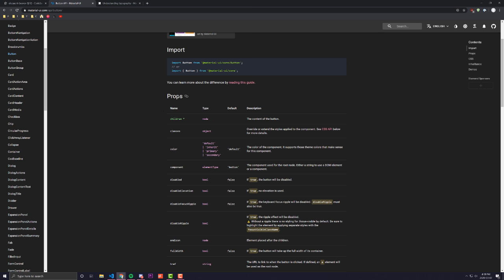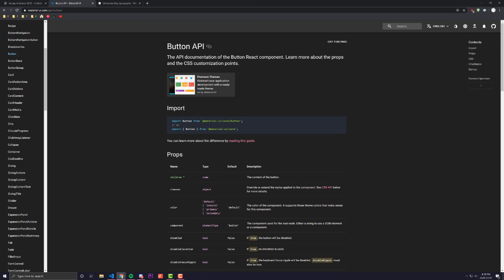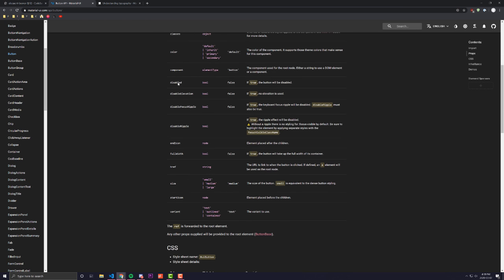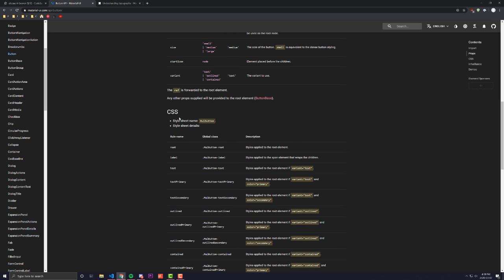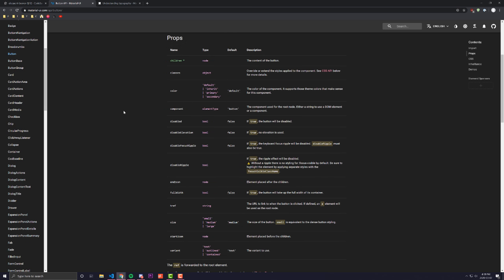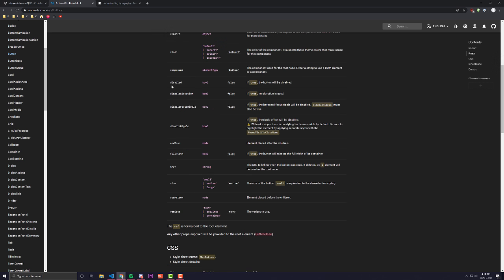So the first thing on every API documentation for every element, every component, is going to be a list of all the props you can possibly pass in. So let's look at some of the different props. Children will be there for almost all of them. Classes, you can overwrite. This is a bit more advanced if you want to overwrite any of their CSS. We'll go over that. Component, and then we have the actual button specific props, like for example, disabled.